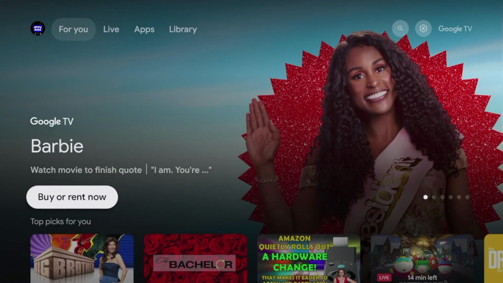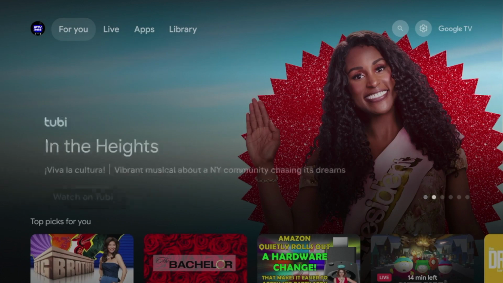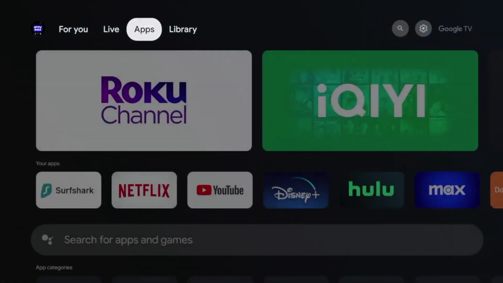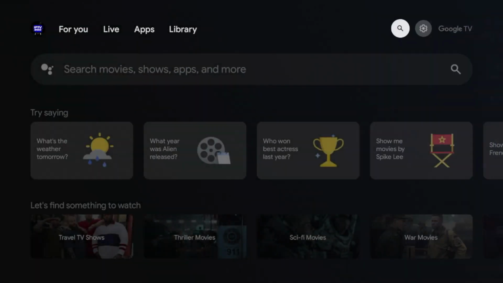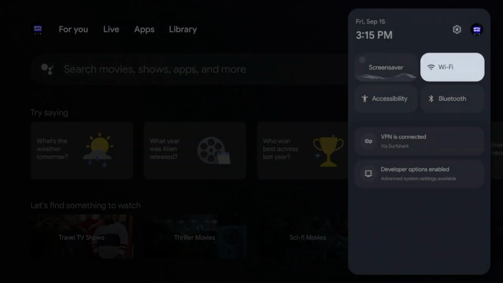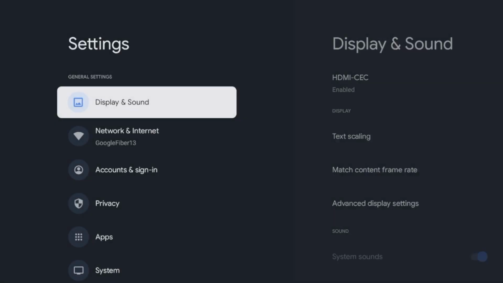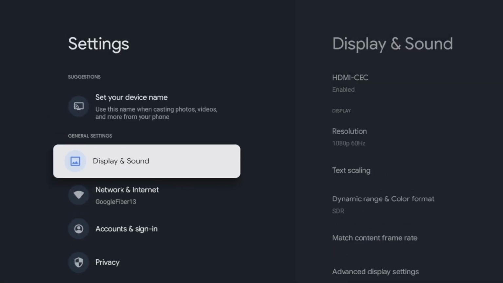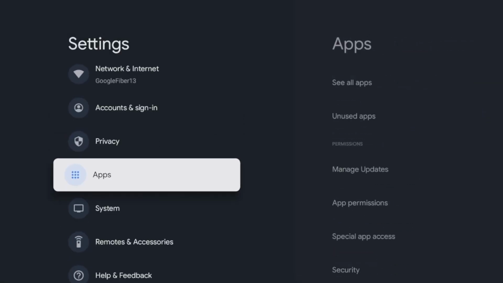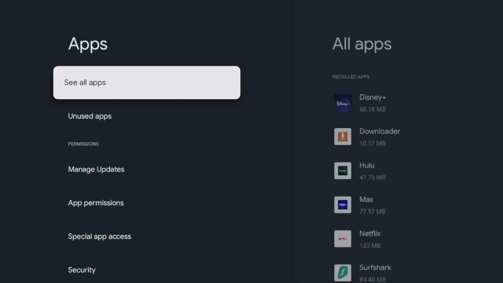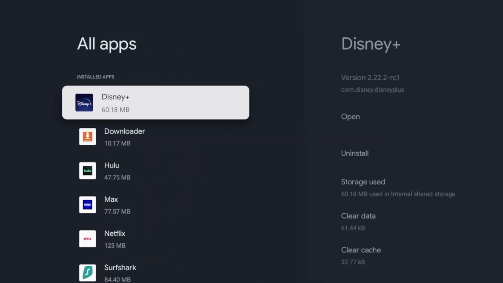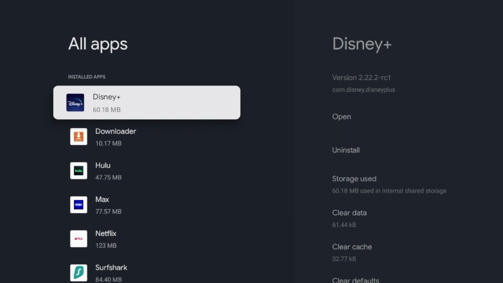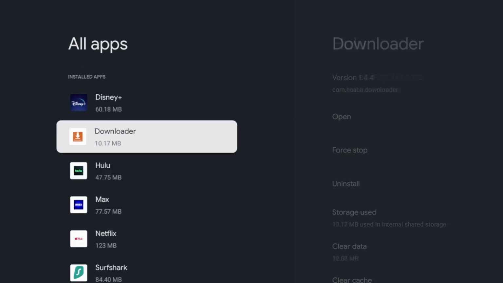So guys, to clear cache, this is gonna be a very quick tutorial. To clear cache on the Chromecast with Google TV, simply scroll over from the home screen to the settings icon on the top right. And then once you're on here, click the settings icon. And then guys, once you're here, scroll down and click apps. And then once you do that, click see all apps. And here we can start clearing cache for individual applications.